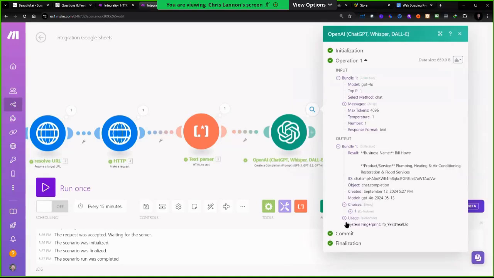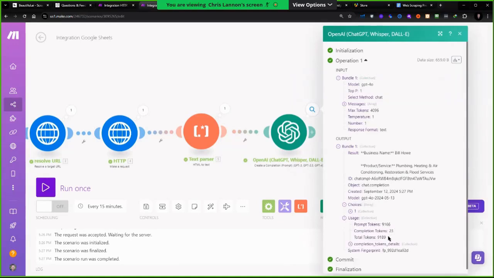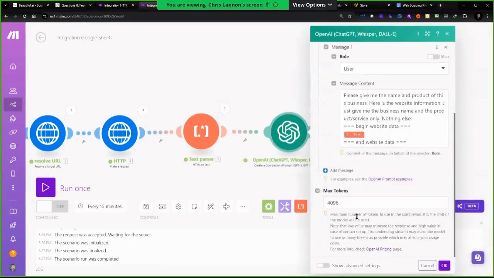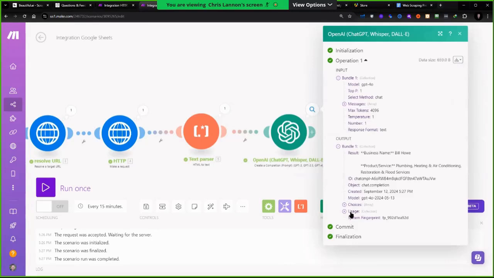Yeah, it's funny. I've never really noticed this usage. I don't really pay attention to it, but it's interesting that that's over what I put in there for the max. A happy accident. Yeah.